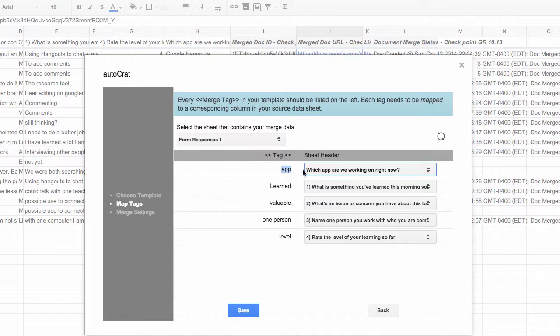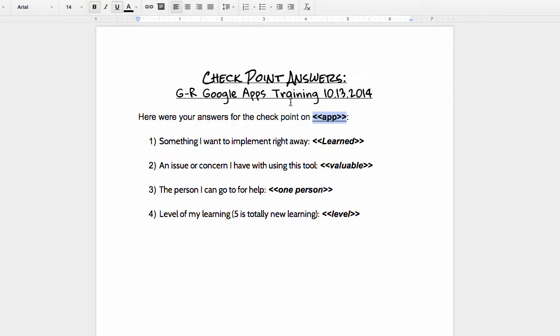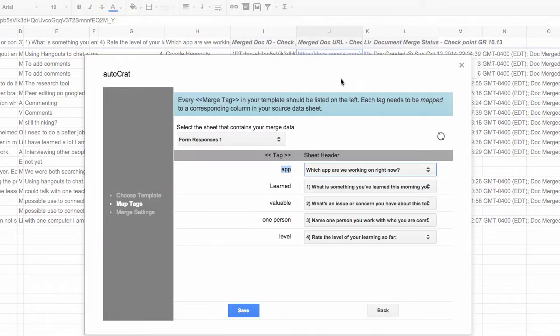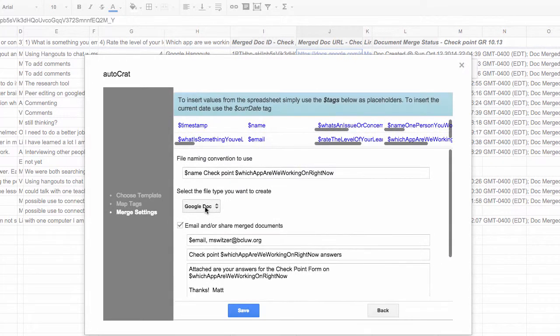So when you put in, hey, we're working on Google Docs, and you hit submit, it would go to the document that I created, take out the app, and replace it with the word Docs. Which is what I had written there. I did that for each one of my tags based on what I want to do. I hit save, and then it asked me for merge settings. So what it does is once it merges the form answers with the document, it saves it for me, and then it asks me how do I want it to be named.